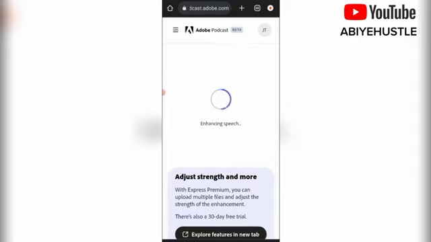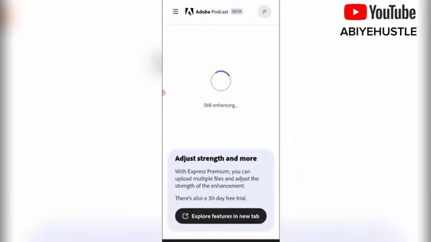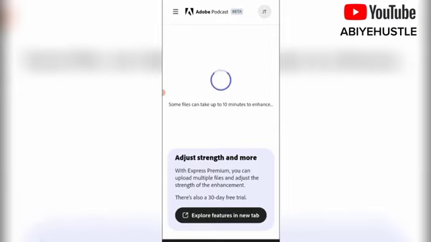You can see it's enhancing. Okay, you wait for some time. You can see still enhancing. So the AI is working on the audio, enhancing it to make sure it comes out very, very smooth and cool. Some files take up to 10 minutes to enhance, but this is not going to take up to 10 minutes because it's not long. It's not a video. We extracted our audio out of our video first, exactly what I told you, to make sure you export on a lower quality first.